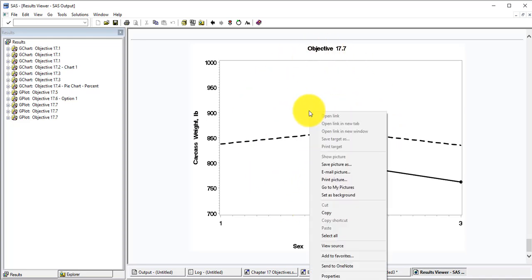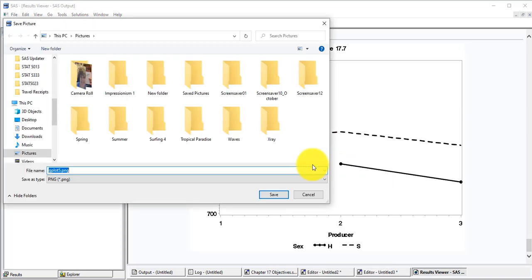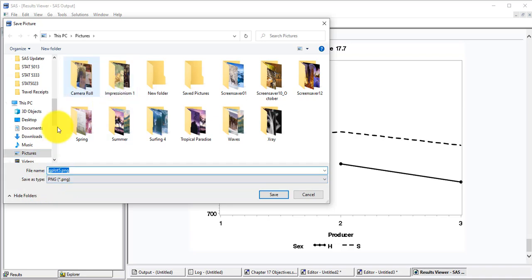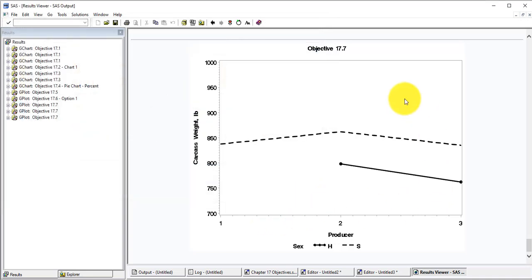If I right click on it, I can save this picture, and it tells me it's going to save it as a PNG image, and then you see too much about my computer right here, so I better close that. But you can look at making things more specific to match your particular project or presentation.